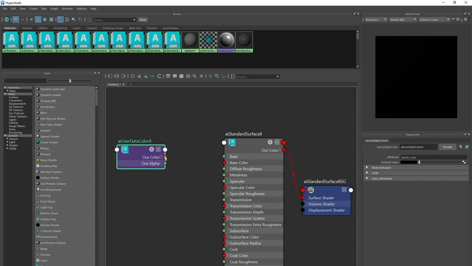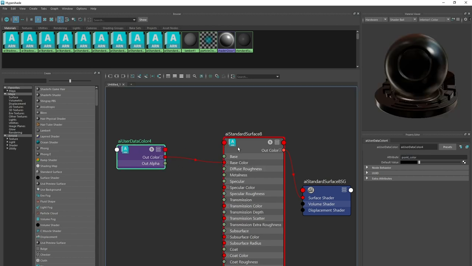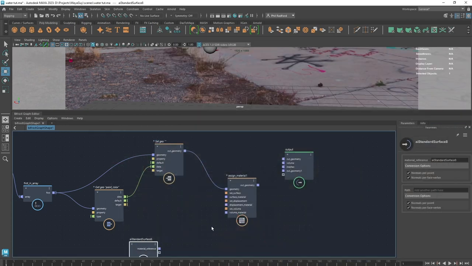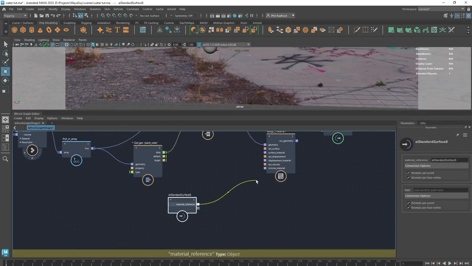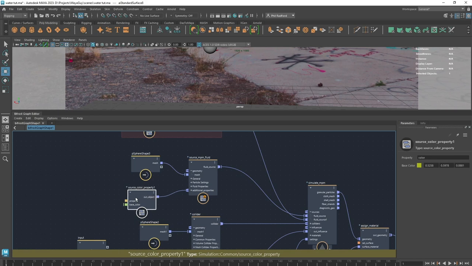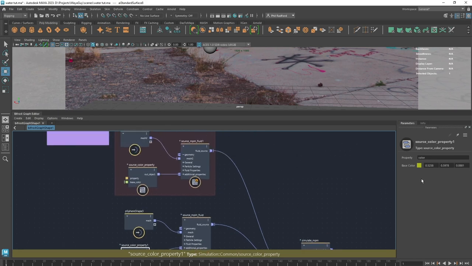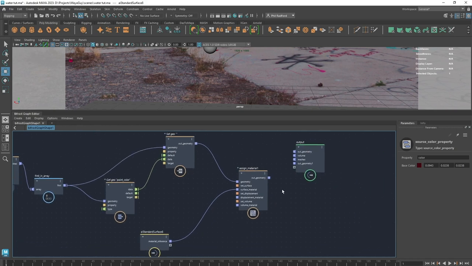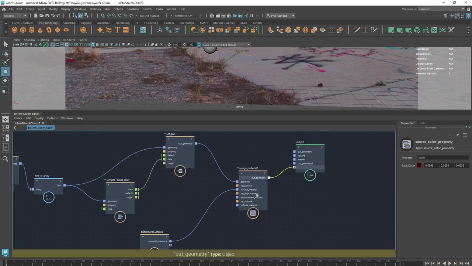So with the color selected, we'll drag that out into the base color of the shader. And then we're gonna drag that shader into here. So it's gonna grab its color, hopefully, from the two nodes that are further up the chain, which are the source color properties. So it's gonna pull out this color and it's gonna pull out this color. So let's just plug that into there.